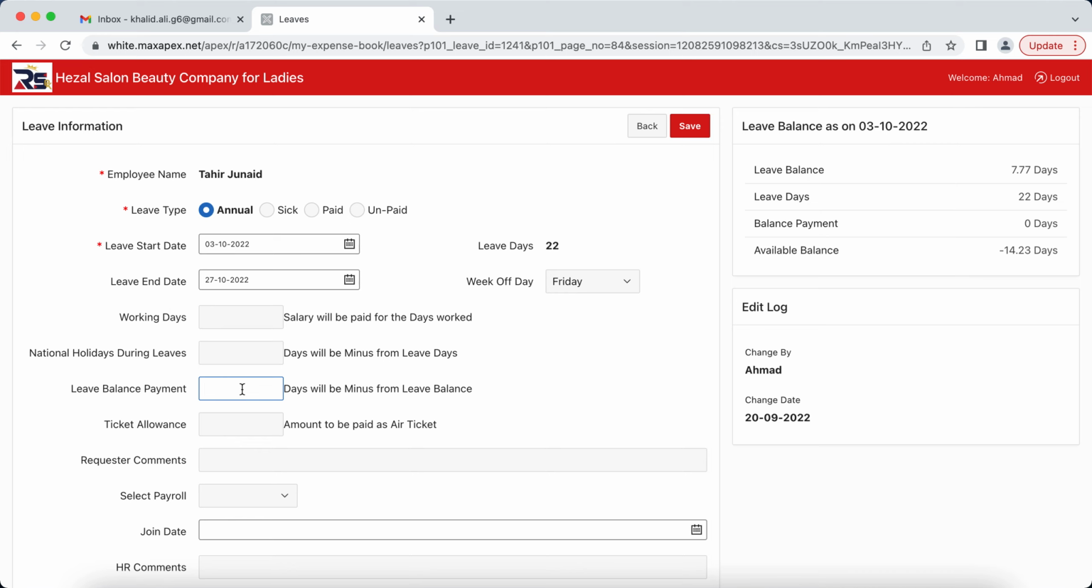Right now it is 0. If I put, for example, 5 days, I'm going to encash his leave, so this is a kind of leave adjustment. If I'm paying some amount, for example 250 as a ticket allowance, I can put it with a leave request. So all this information will become a history. You can browse the history at any point of time during his employee service, to know when and how much the leave balance has been adjusted, and when and how much the ticket allowance has been adjusted.